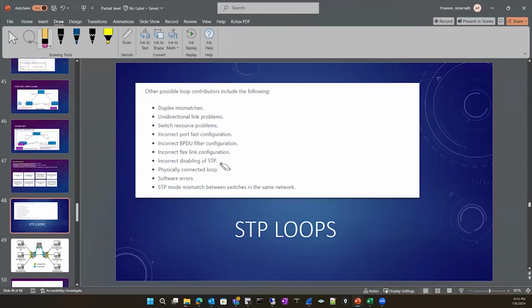Other causes are incorrect disabling of STP, a physically connected loop, software errors, and STP mode mismatch. For example, if you have a switch running PVST+ and another running MST, Multiple Spanning Tree Protocol, this is not recommended. You should always run the same spanning tree protocol on both switches. STP mode mismatch between switches in the same network can potentially create a loop. So ensure that you always run the same spanning tree protocol on all the devices across your network.